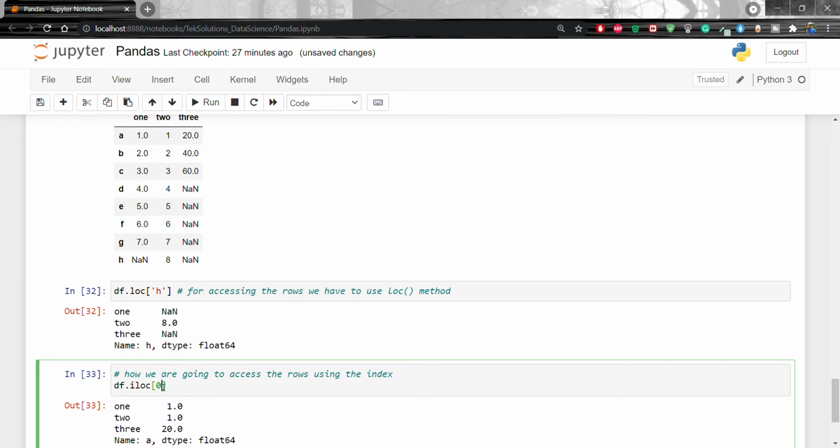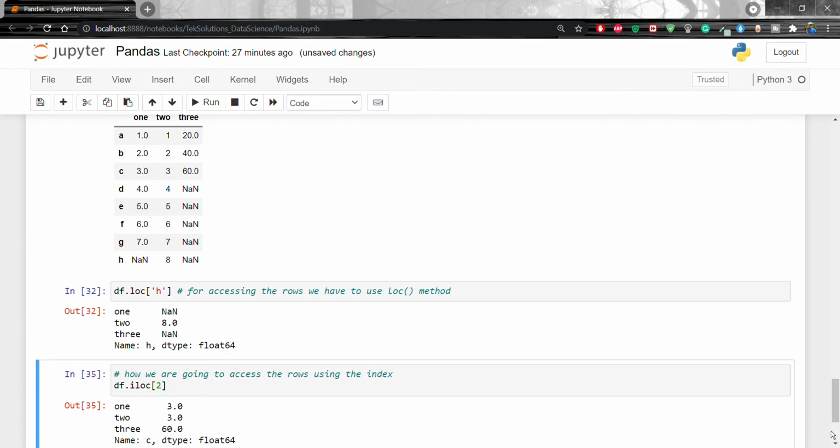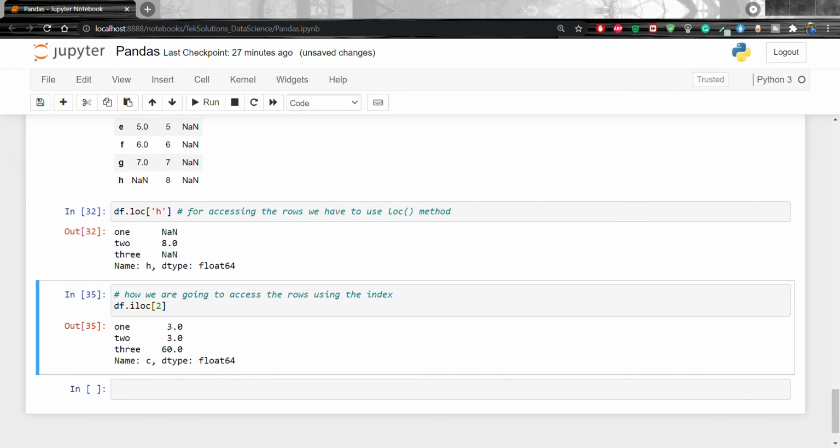So if we're going to pass 1, then what will we get? 2.0, 2 and 40.0. Shift enter, right? 2.0, 2.0, 14.0. So let's go with the 2. So we will get 3.0, 3 and 16.0. Shift and enter. 3.0, 3.0 and 60.0. Okay. So this is clear.